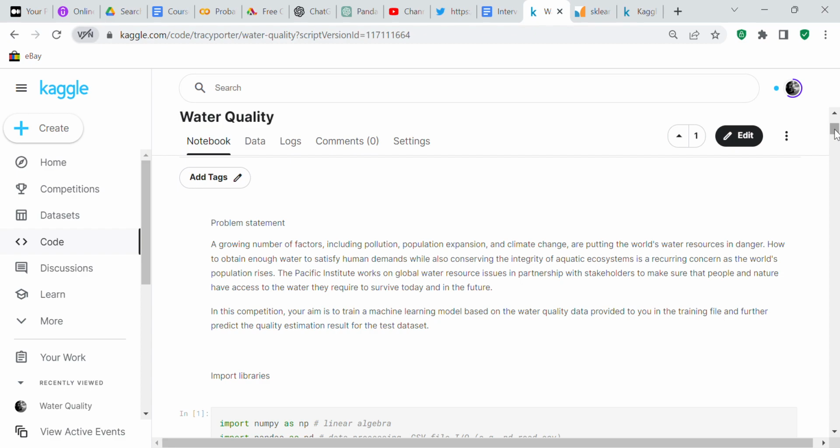In this competition, your aim is to train a machine learning model based on the water quality data provided to you in the training file and further predict the quality estimation result for the test dataset. So this is a very interesting data set to use because it was a European agency that provided that data set. So it's real world data that has been provided for this.